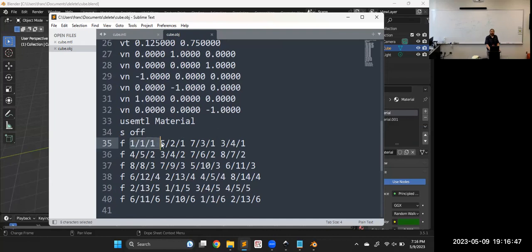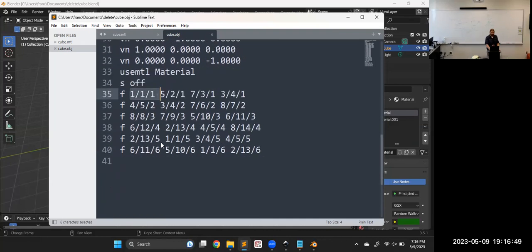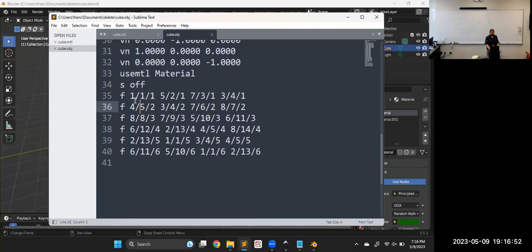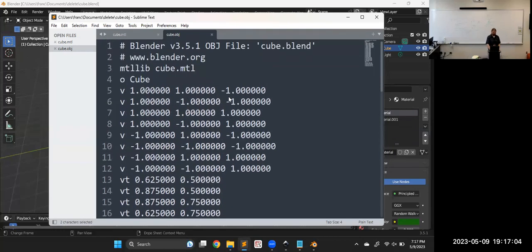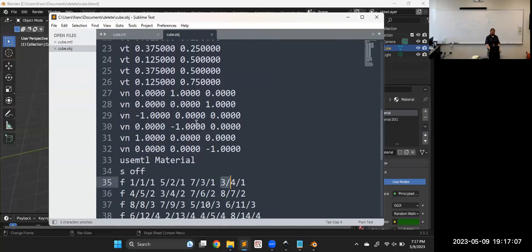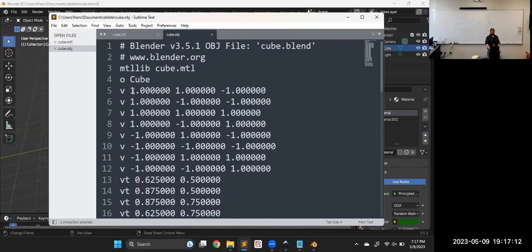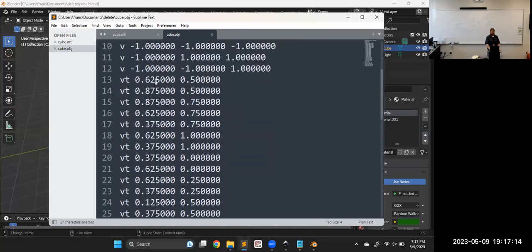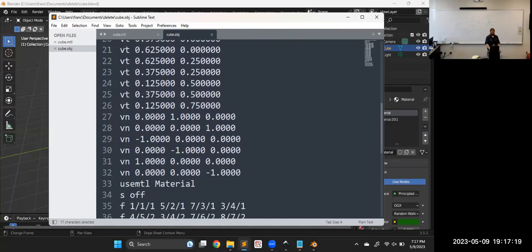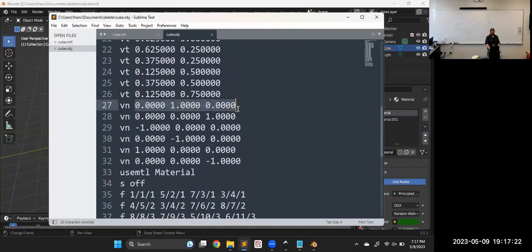1, 1, 1. So that's saying we're going to start at vertex 1. Those 3 sets of numbers relate to the things up here. Notice we have 3 different things: V, VP, and VN. So 1, 1, 1 is the first of each one. So that's vertex 1, vertex transform 1, and vertex normal 1.